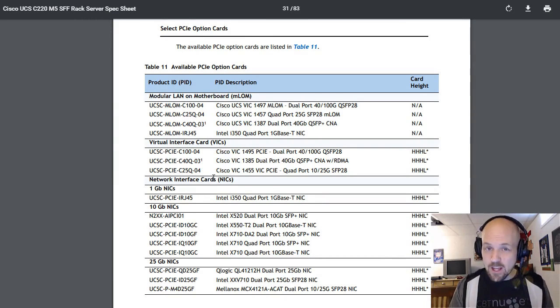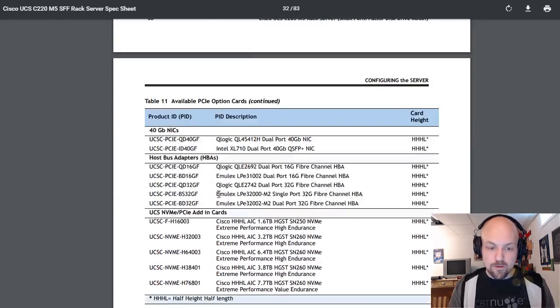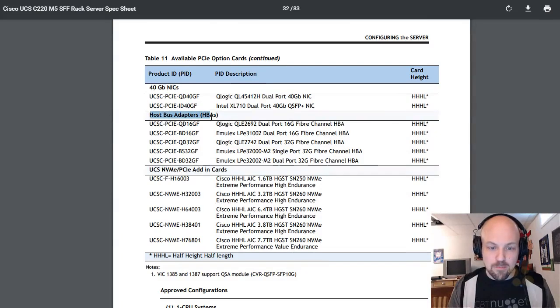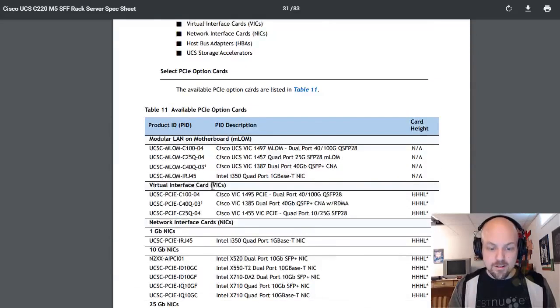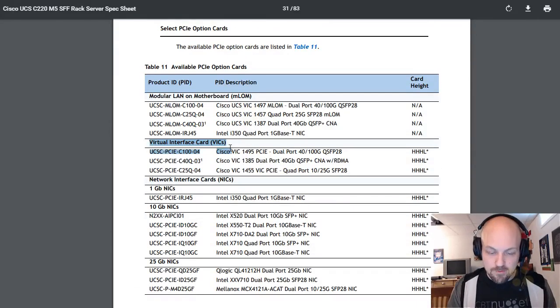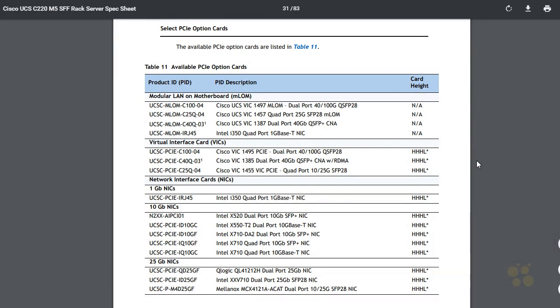It's not necessarily FCOE enabled. We have to be careful with this. So any NIC is going to be only Ethernet in support. We can't do fiber channel over this. And also, if we scroll down further, we can find that the host bus adapters, these are all native fiber channel. So we're looking at 16 gig fiber channel, 32 gig fiber channel. All of these are HBA fiber channel only, no FCOE. So if we want to support FCOE, we really need still this virtual interface card, the VIC, in order to support fiber channel over Ethernet on this device.